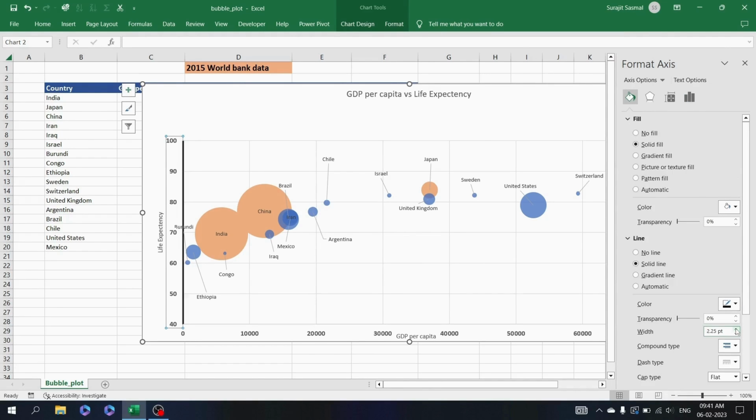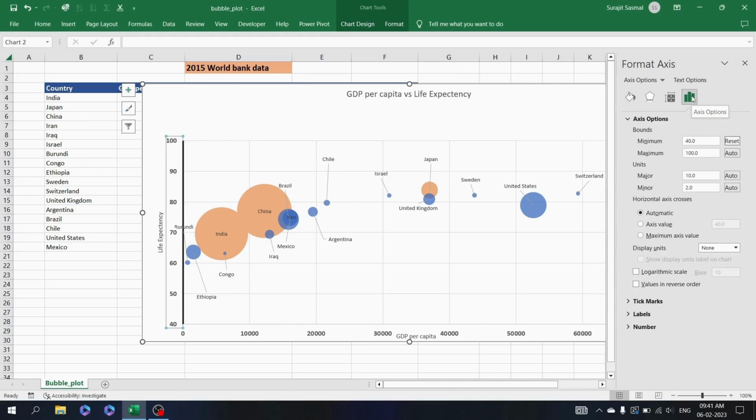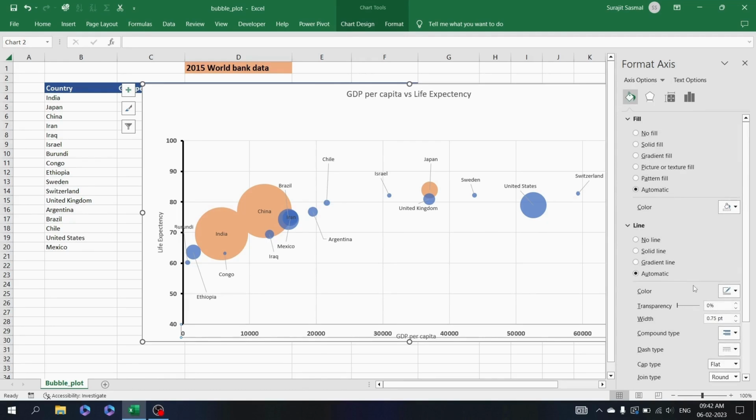You can see this. Now to add tick mark, go to this axis options. Now see tick marks. Measure tick marks from none, make it outside. You see, same way you want to do it in x-axis. Click there, go to this fill options. In color, make it black, increase width a little.